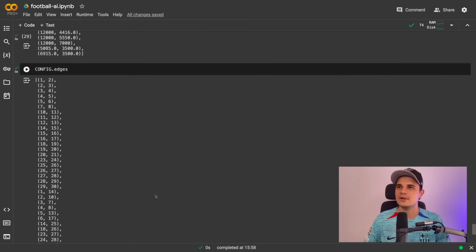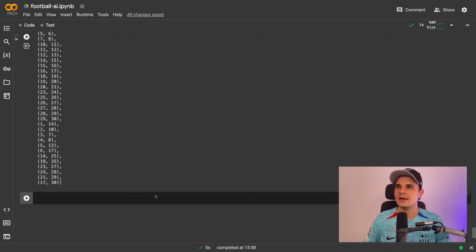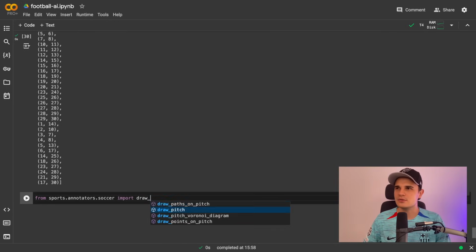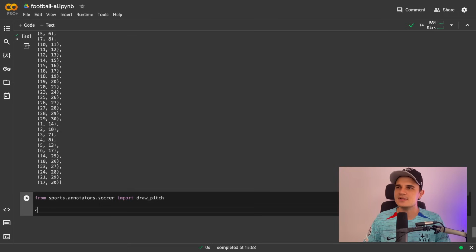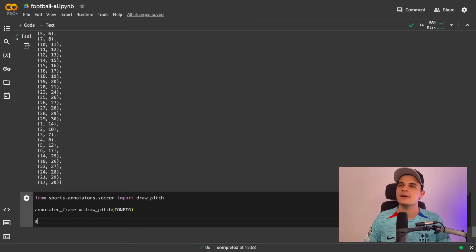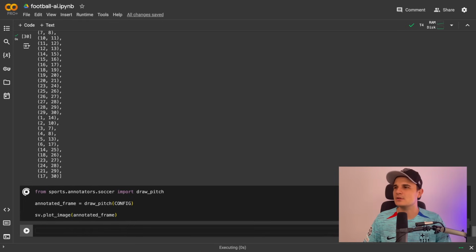We also have something called edges, and those describe which vertex is connected to which vertex. On top of that, in the sports repo, we also have annotators. We will use a few of them today, but the simplest one is draw pitch. So we can pretty much print out the layout of the pitch based on the configuration that we pass. So let's do that. Let's display that result in the Colab.